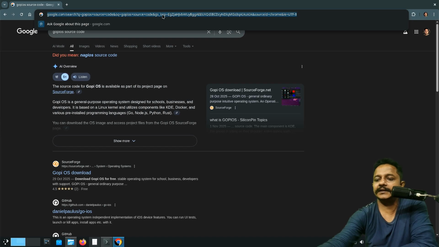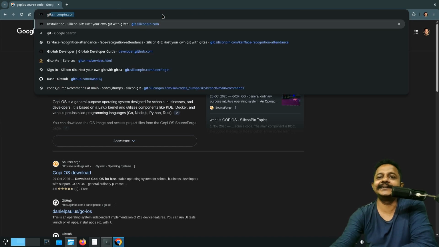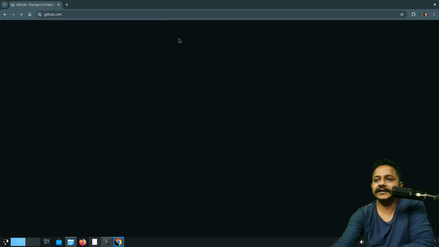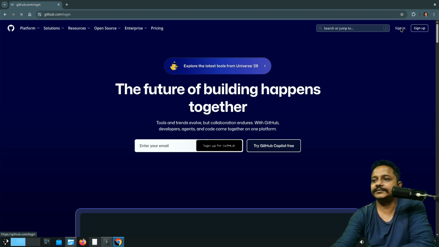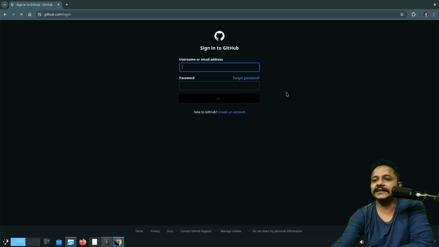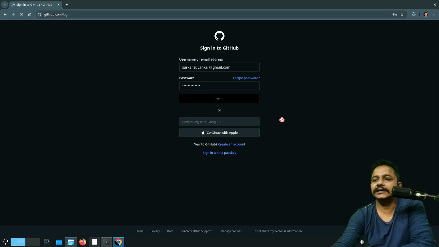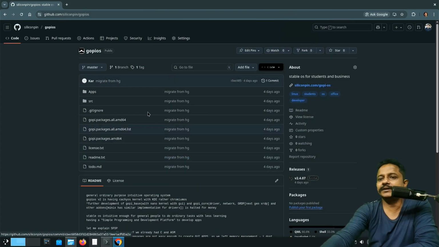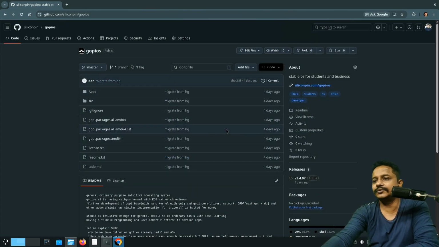In the meantime, let's open GitHub. If I type Git, it just tries to go to the Silicon Git. As I don't like GitHub after the Microsoft acquisition, I'll have to sign in first. Okay, let's sign in with Google. I think it will be a pretty much straightforward sign in experience. Yes, I just found it. GOPIOS, all those source code and the Silicon Pin link.